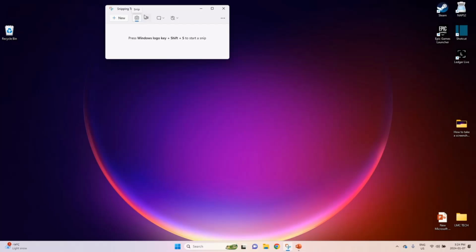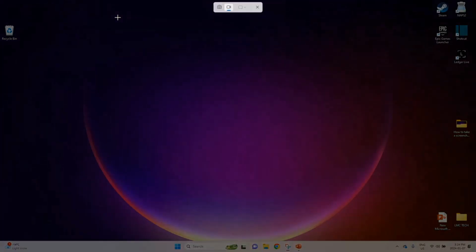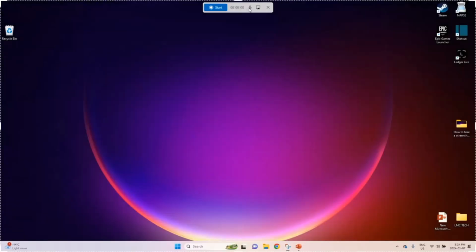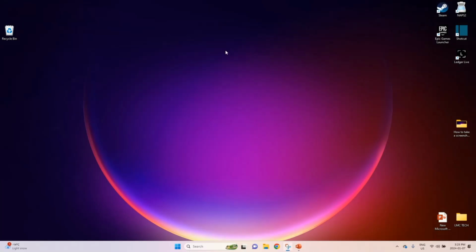To start recording, click on the camera button and then select New Recording. Use your mouse to drag and select the area of the screen you want to record. Ensure that the microphone is enabled so that any audio you speak is recorded along with the screen. Press the Start button and you will see a 3-second countdown before the recording begins.